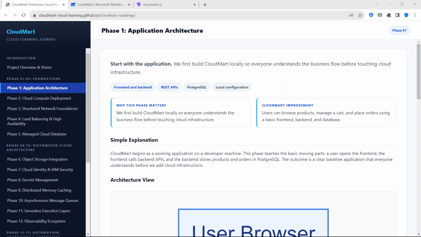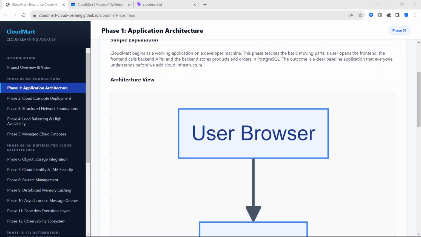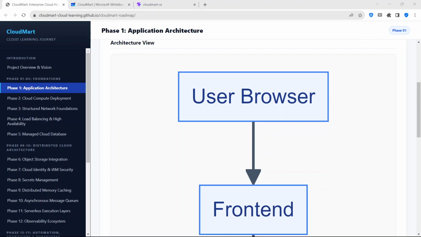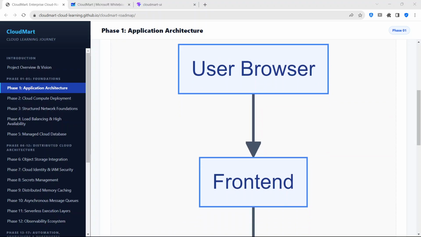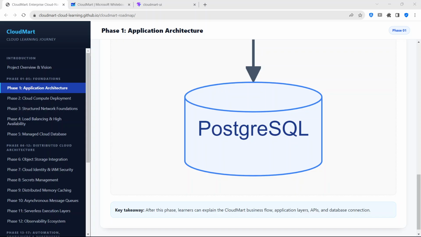As discussed in the previous video, we will start with an application. We build and deploy it locally in phase 1, but before even that, I would like to discuss the application architecture. We will quickly go through the application architecture view, how it is, and the technologies behind it. It's a simple multi-tier architecture. We'll start with a very simple and realistic application which uses the basic multi-tier architecture. The user uses the browser, it connects to the front end, the front end connects to the backend API, and then it connects to the database.